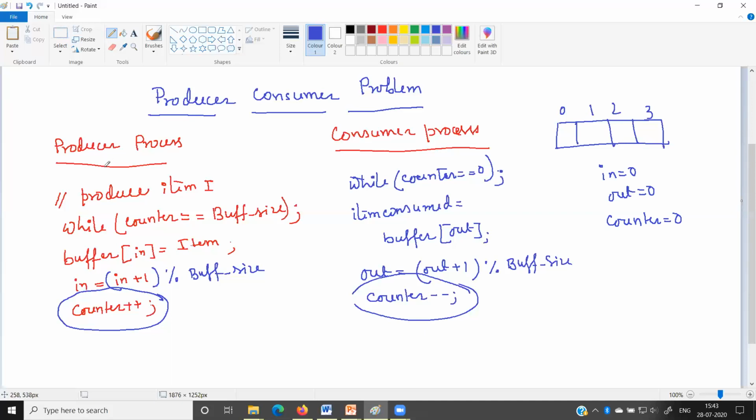Now if the producer wants to produce, what will happen? The producer will produce an item I. Then after producing the item, it has to store the item inside the buffer. So the value of the counter is now 0, and we check whether it equals buff size. Here buff size is 4, so I am writing it over here: buff size equals 4. So 0 equals 4 is not satisfied. Come out from the while loop. The item will be stored inside the buffer.